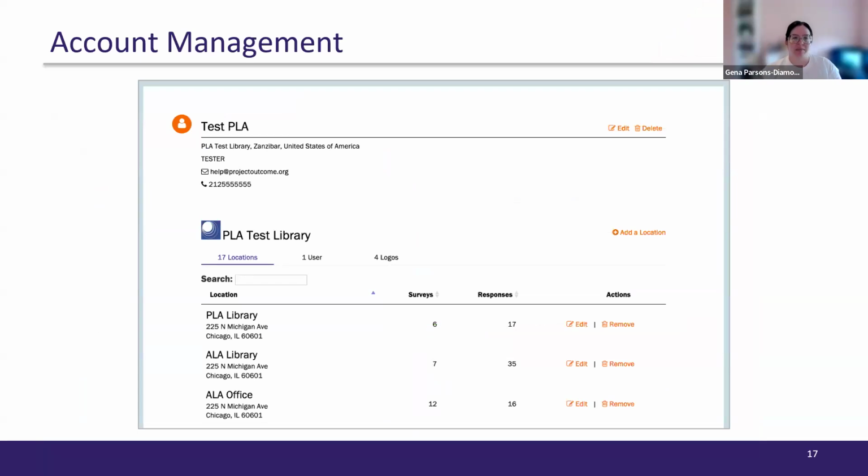Here we're looking at the account management page. This is where you can see all the users affiliated with your institution. This is also where you can see and edit locations, for example, branch libraries. This matters for mapping functionality in the dashboards, and also if you want to set a program service location when you create a survey. You can set a location without an address, but even for online events, you may want the event associated with the specific library location or branch that's hosting it.